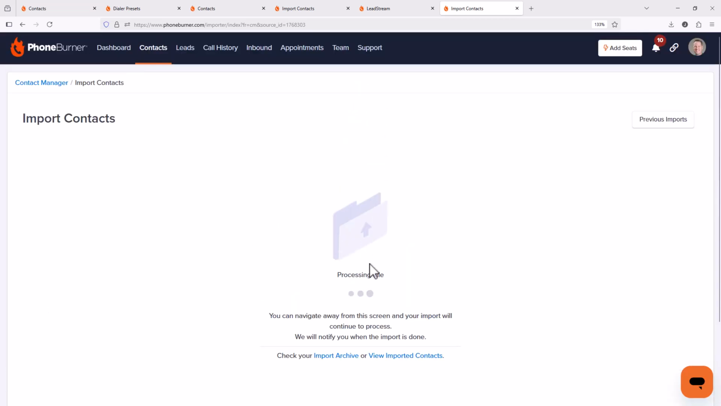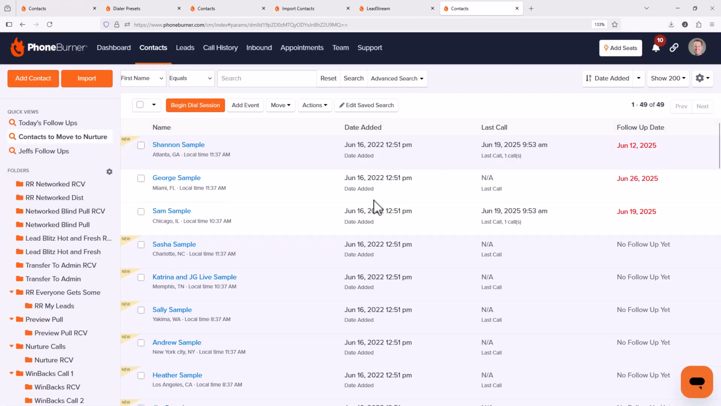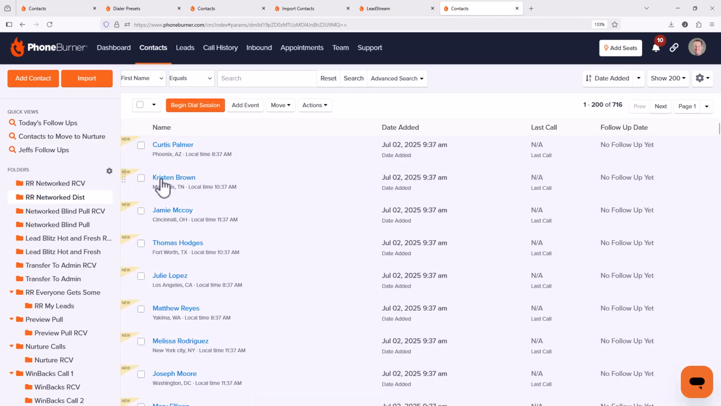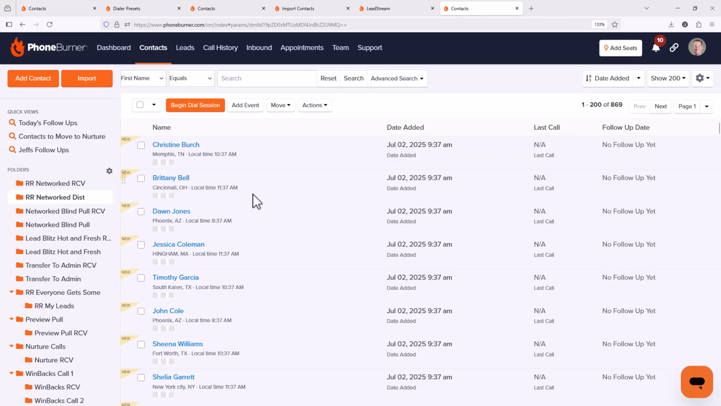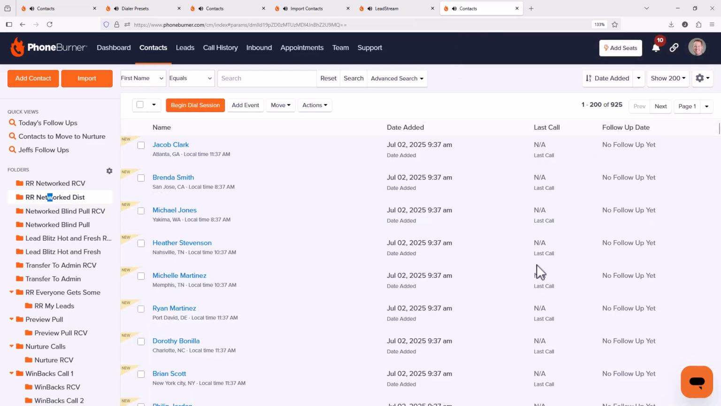And the contacts are now being processed and imported. I don't have to stick around for this. It'll notify me once it's done. If I go to the network distribution folder, we'll see data is coming in. That list is growing. And it stopped at 925. Why did it stop at 925 when I imported 1,000? That's because it started distributing leads to my team members.